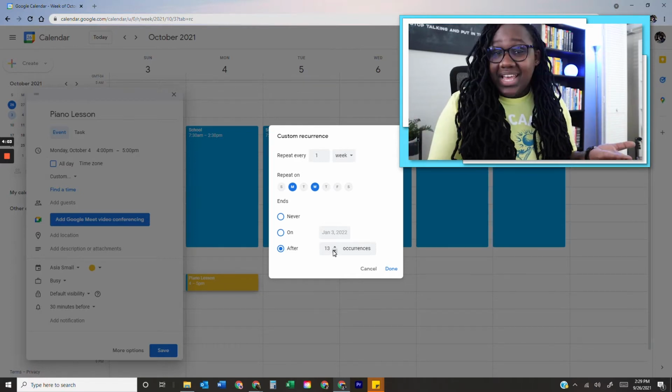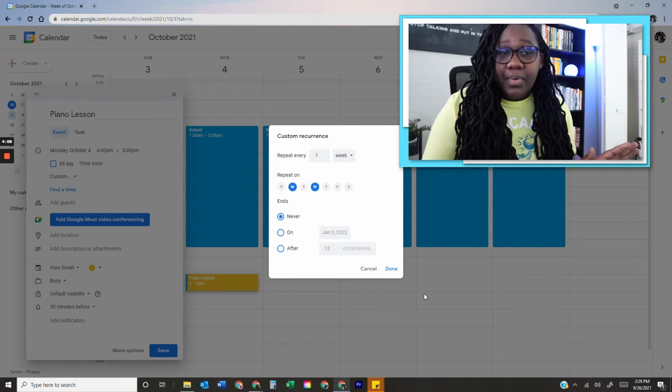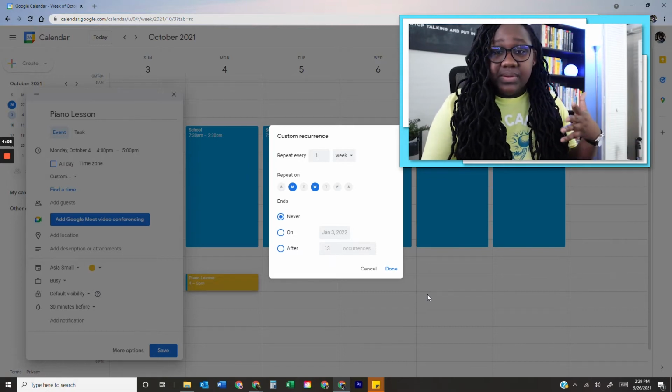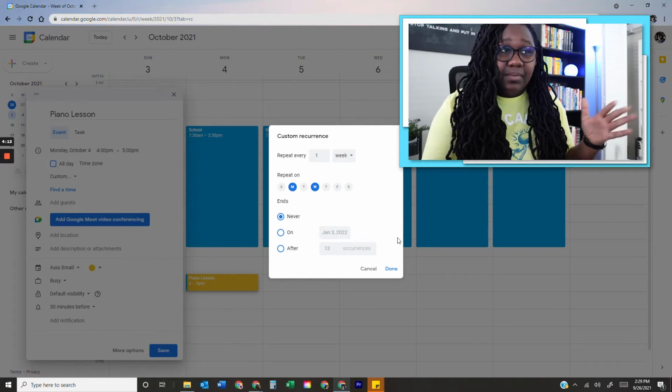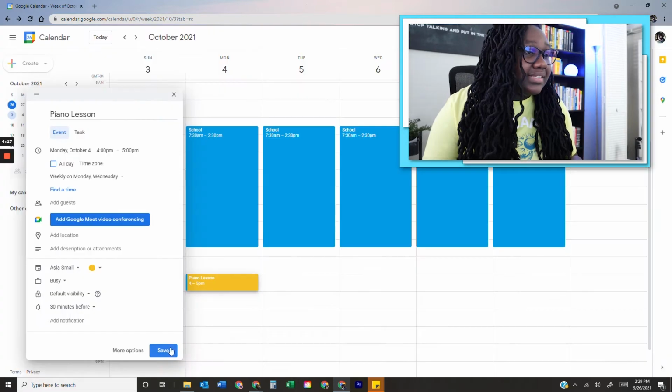You could put it to show up 10 times. So in this case, I'm just gonna put never for simplicity reasons, but these are some of the features that Google Calendar has where you could set events to end at specific times and also set custom repeats. So I'm gonna click done here and save.